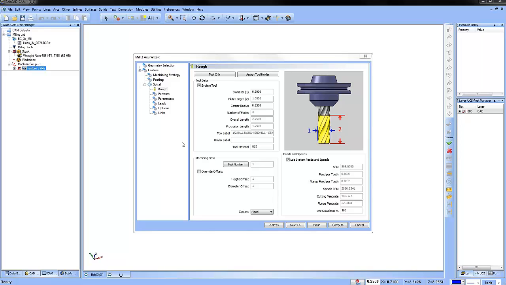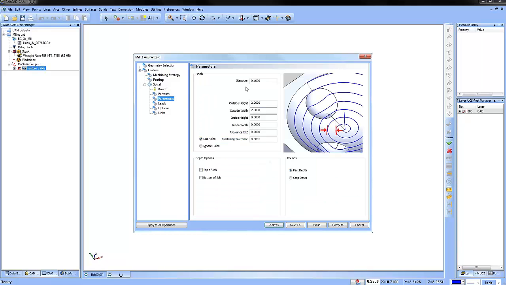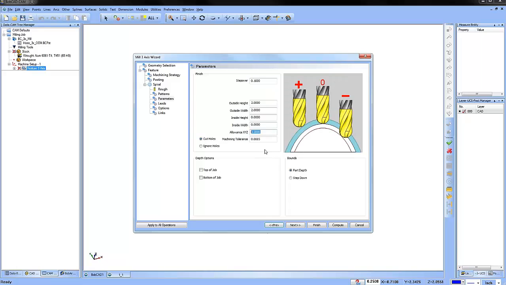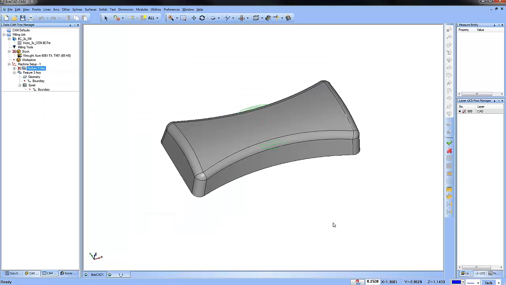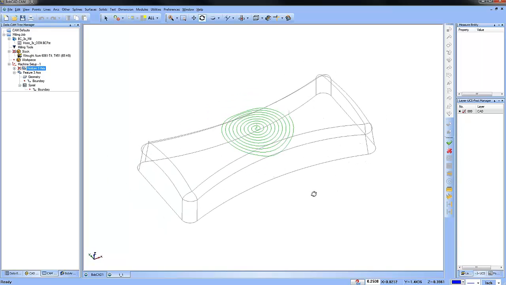All right, so we got our spiral. We're using our tool. We're going to go to our patterns. Same concept. We have our step over amount. We would use our negative allowance, and then we're going to hit compute. All right, so what this does is it puts a spiral on the part, and again, the shading is just S on your keyboard, okay?